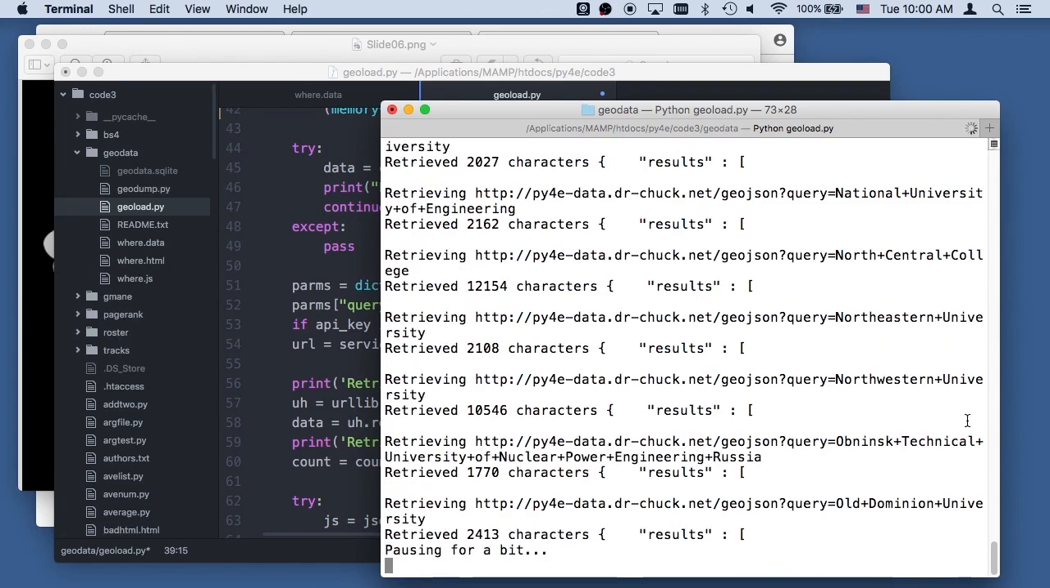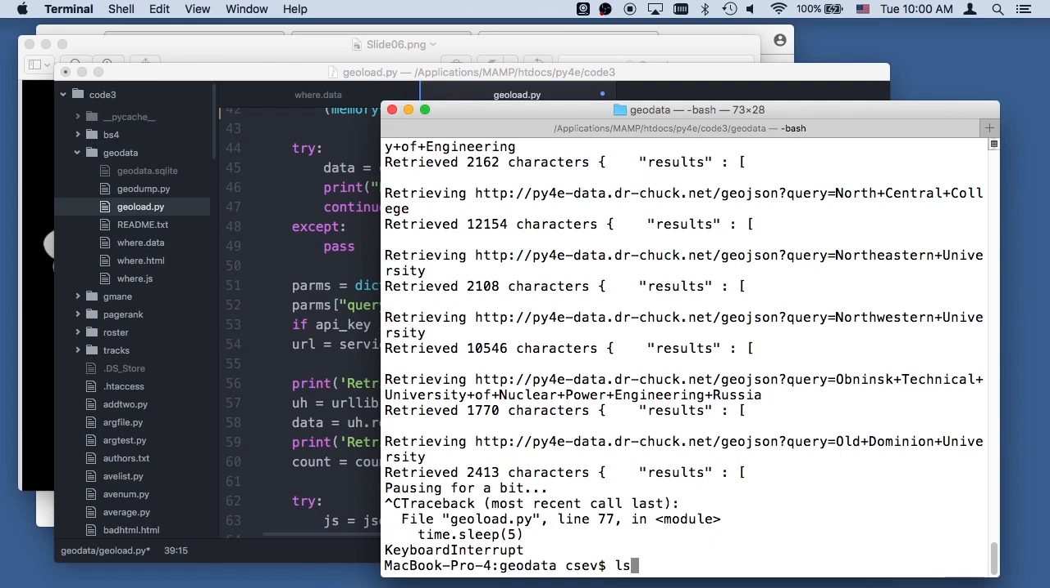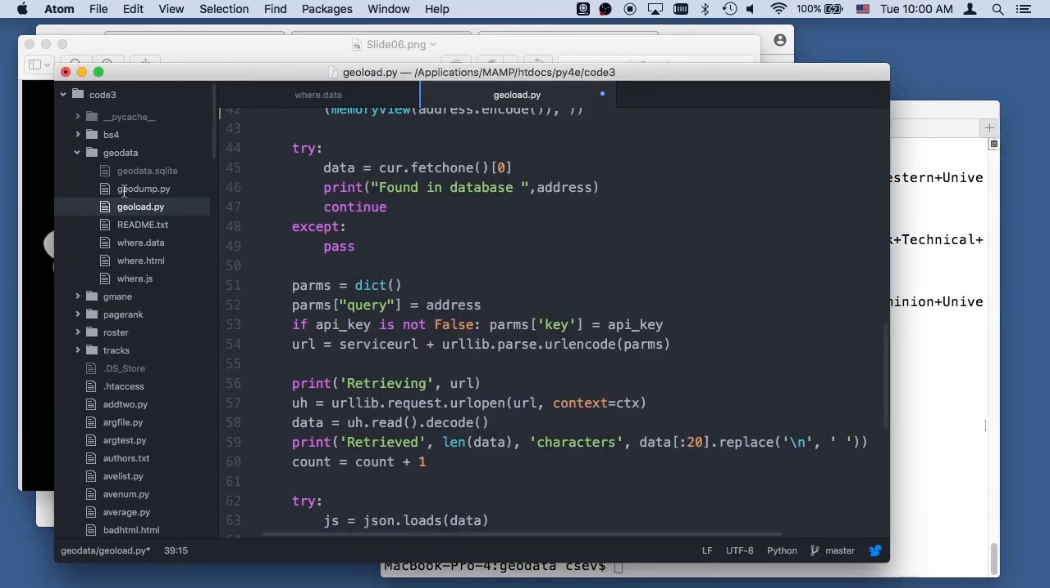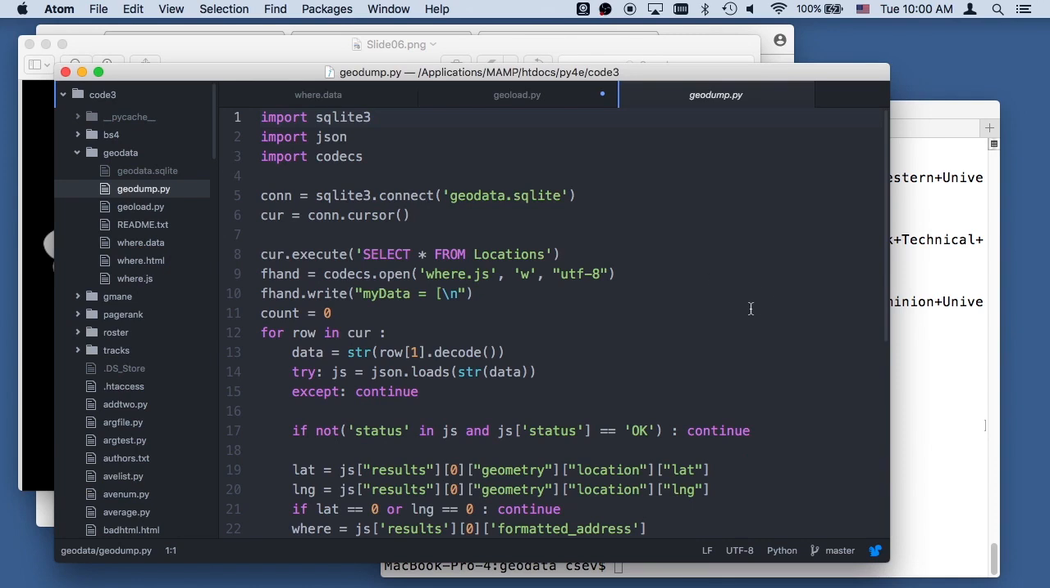And now let's just hit Control C and blow it up, ls -l. And there is another bit of code. And this code, it's always good to write these really simple things.